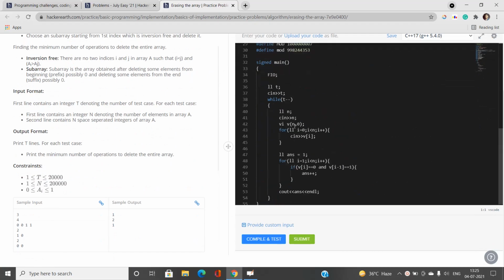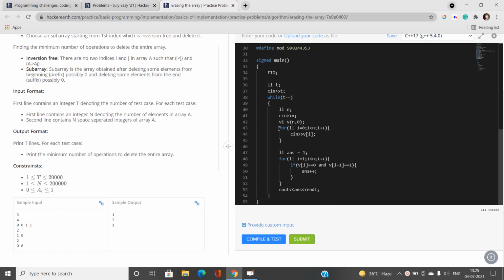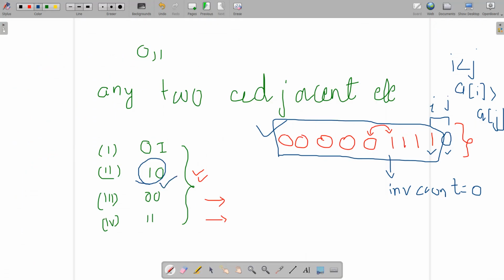You can see that first I have taken the input, then my answer will always be 1, and I will start iterating over all the adjacent elements. Whenever I encounter the case where v[i] is 0 and v[i-1] is 1, I will only pick up this subarray, because this subarray is inversion free and my new array would be starting from this position.